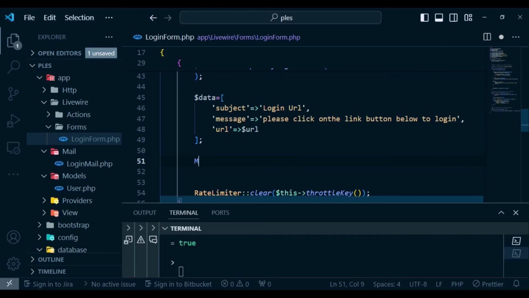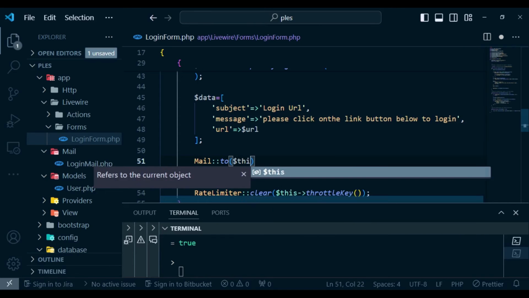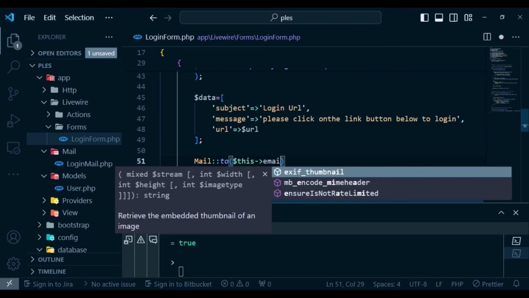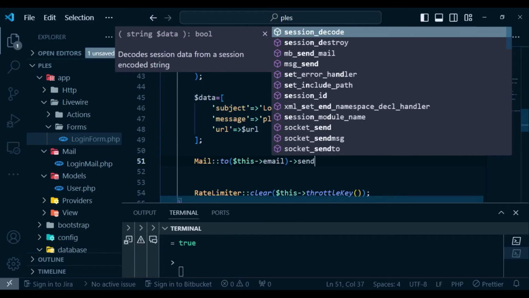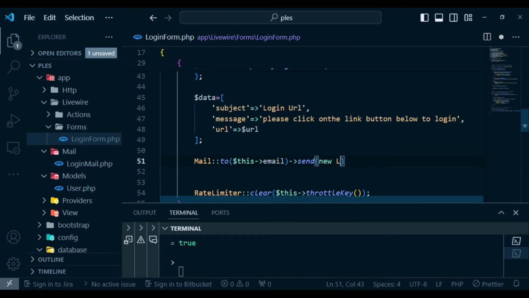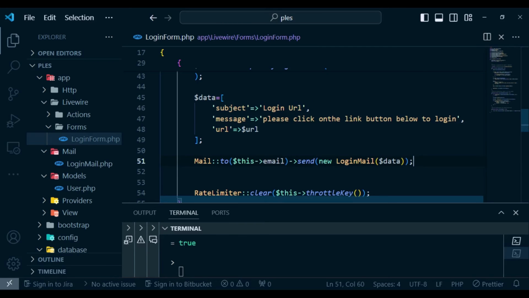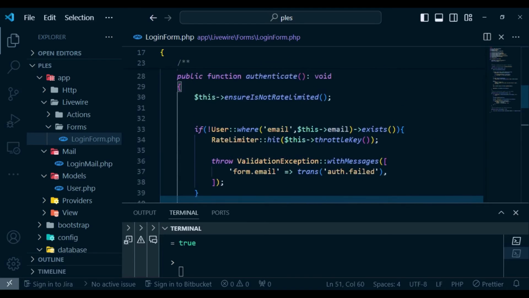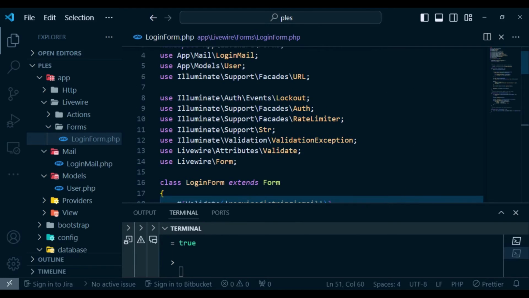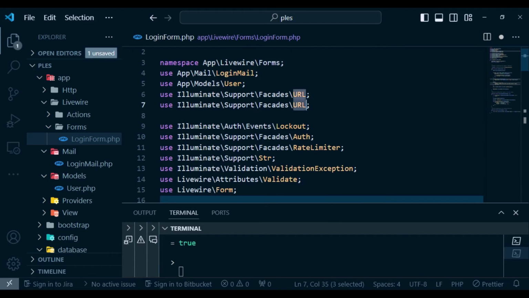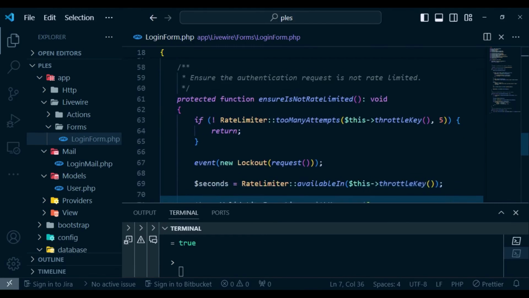So we are going to have Mail::to, and we are sending the mail to the email. So this email, send new LoginMail. Remember the class we have created, and inside here we can pass in our data. Of course, there is one more thing that we have not been able to import here, which is the Mail facade. So what I'm going to do, I'll just copy the URL facade and call it Mail. And that is now okay.